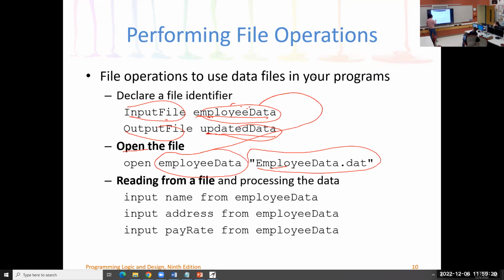So in the case where you want to read the file and process the data, you work with the input, right? You see, in the case you open the file, and in the case you want to read in from the file and process the data, you work with the input here.